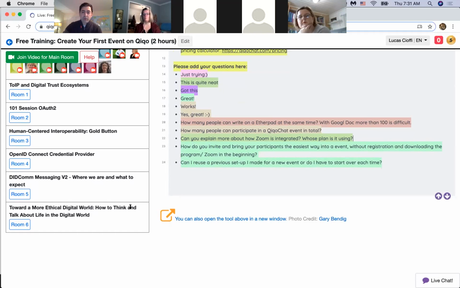How do you invite and bring participants into an event without registration and downloading the program or Zoom in the beginning? They should download Zoom before they arrive, and most people have now. If you don't want people to have to register, probably the most common way that you would do it is you would send them a personalized link.